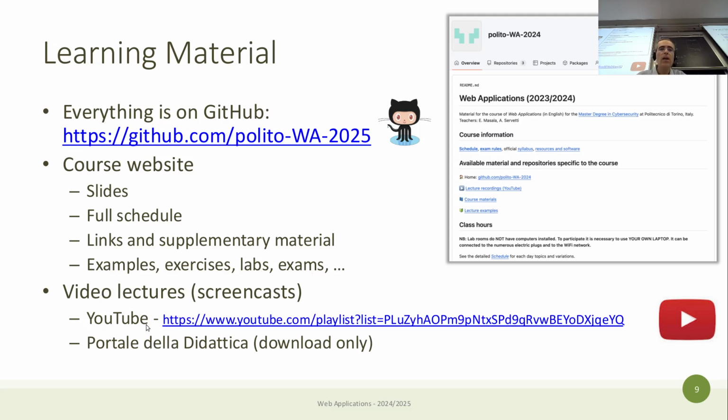Video lectures are recorded and put on YouTube. There's the recording of the screen, and there's a small rectangle on the top right with my face and so on, in case some students like to see the teacher pointing things out. But it's very small. They will also be uploaded to the Portale della Didattica, the Polito web portal, in case you need to download the files, because sometimes it's more convenient to watch offline.